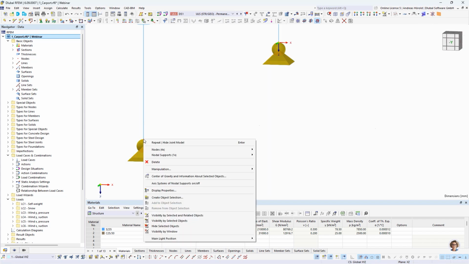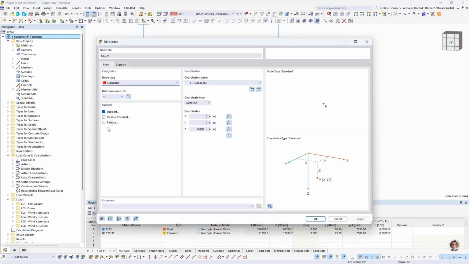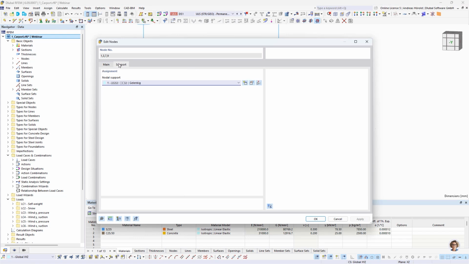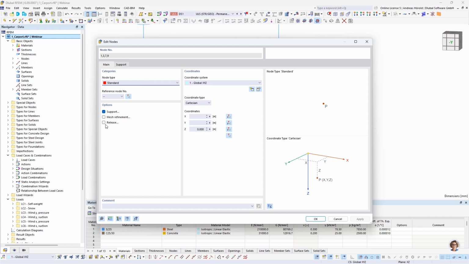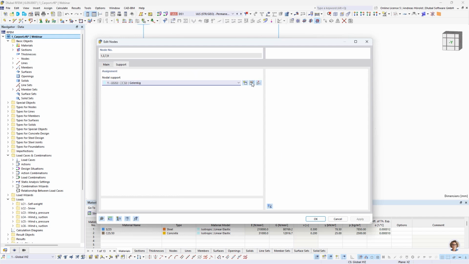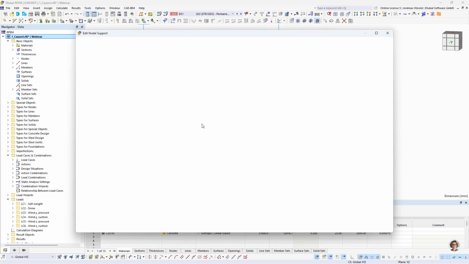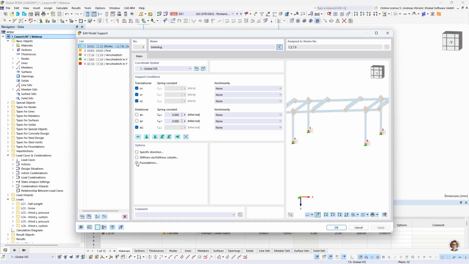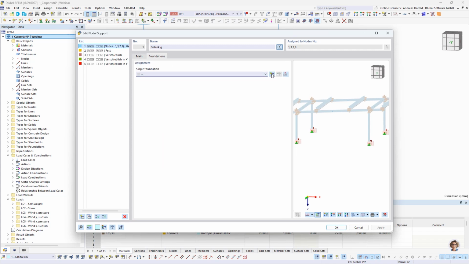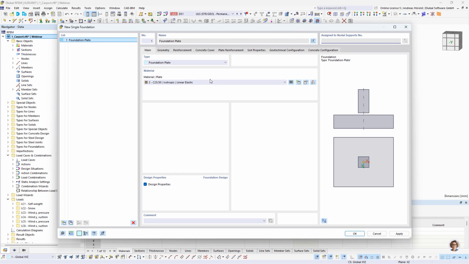So, and I have to edit the nodes. So, and I have to go to the support. So, and then edit the support. So, and I check foundations. And I create a foundation, a single foundation, new. A foundation plate without reinforcement, a simple component or foundation.